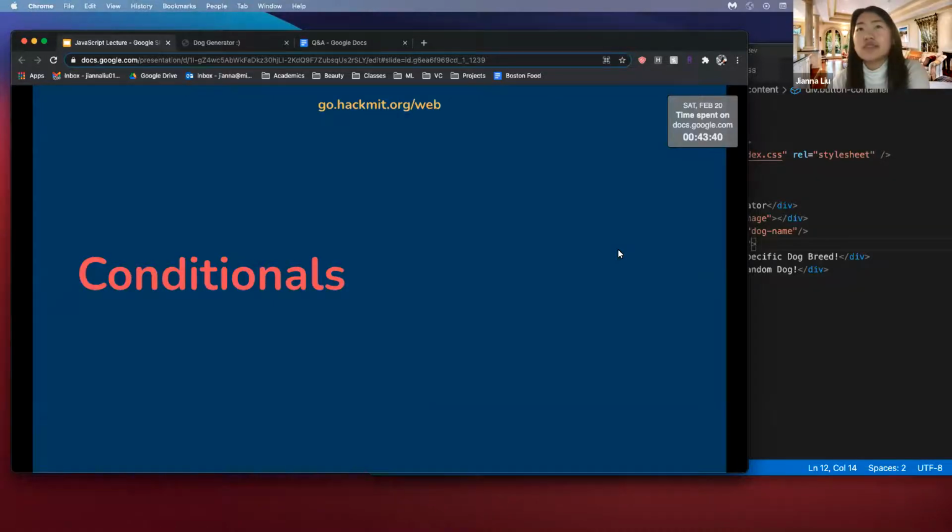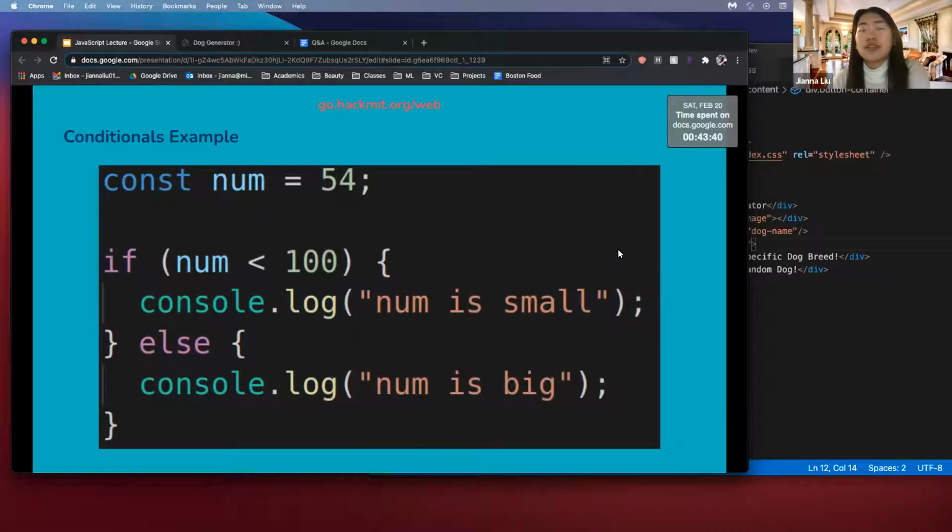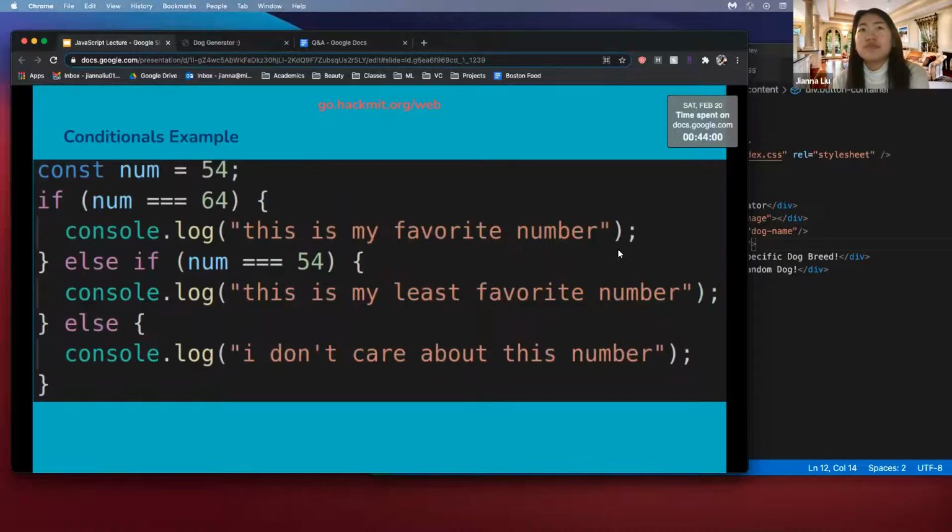And yeah, so now we're going to conditionals. This is like if statements and stuff like that. So yes, this is very similar to Java or Python or any of those languages, so if you do have experience with that, this should be pretty intuitive. But you have if, and then if num is less than 100, and in this case it is, you'll print out num is small, else it will be num is big.